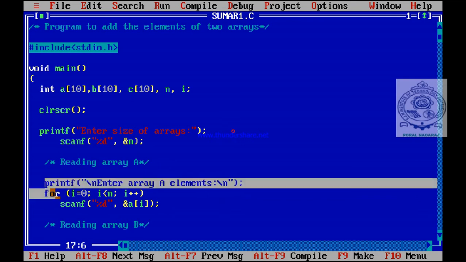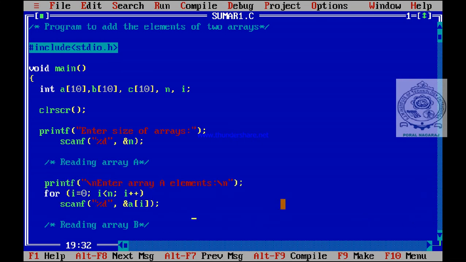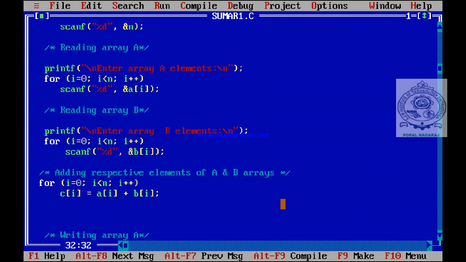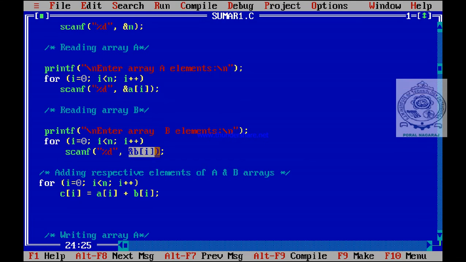So which array elements are we reading here? Array elements A. Suppose n value is 5, we have to give 5 inputs as array elements. In the same way, you have to read array B also. Elements you have to store into array B. Same code. Instead of A of 5, what we have written? Same code, B of 5.